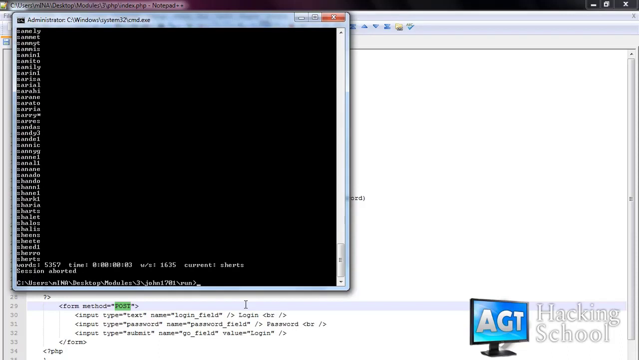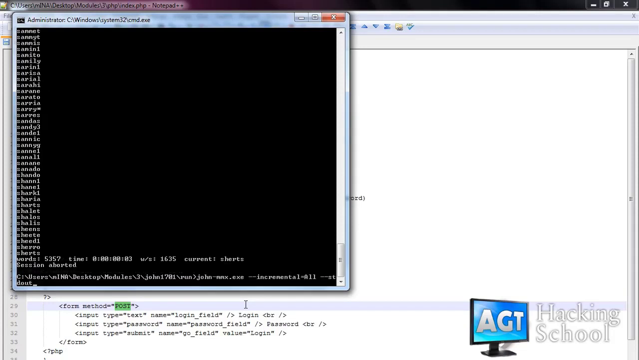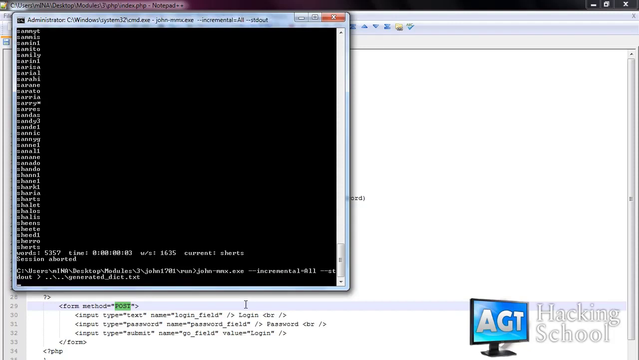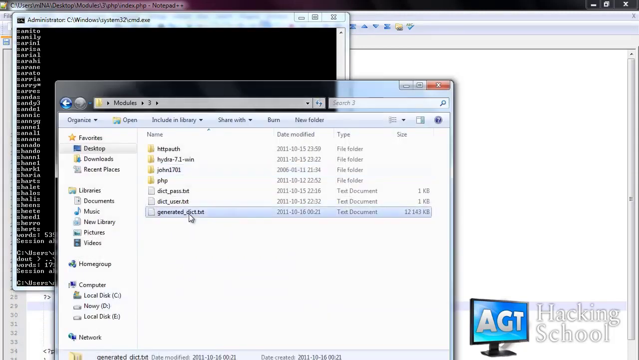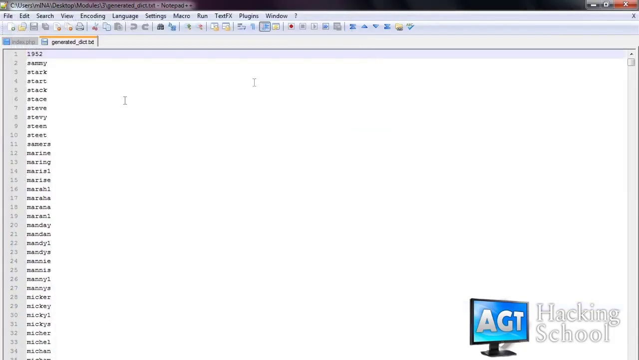Generated passwords are passed to a standard output, although they may be redirected to a file to generate a dictionary. The dictionary may in turn be used as a parameter of calling Hydra. As we can see, the file has been created.